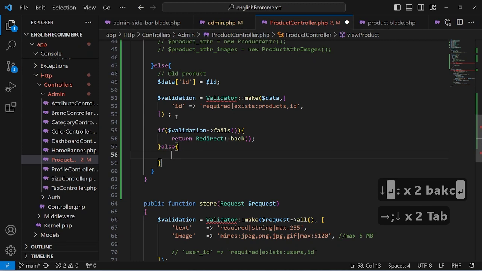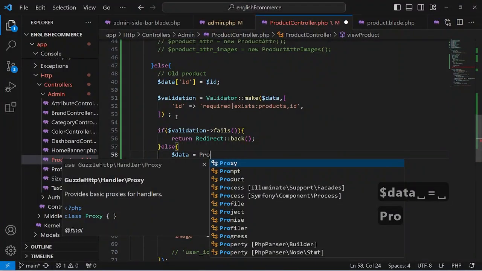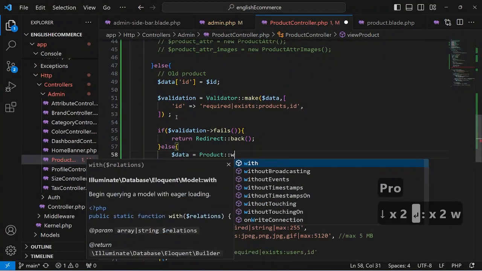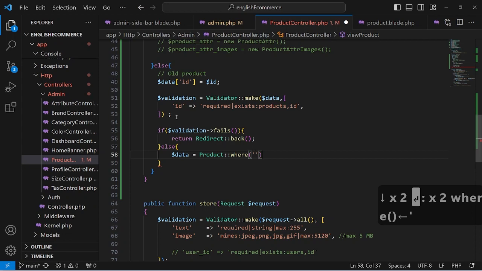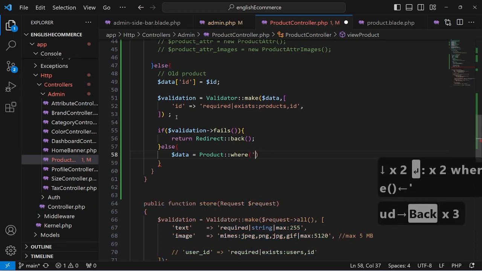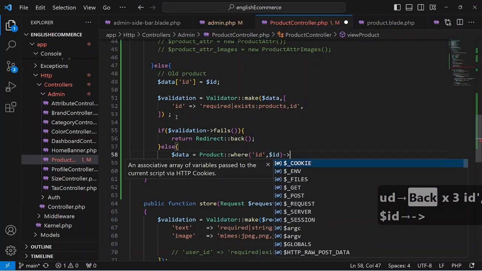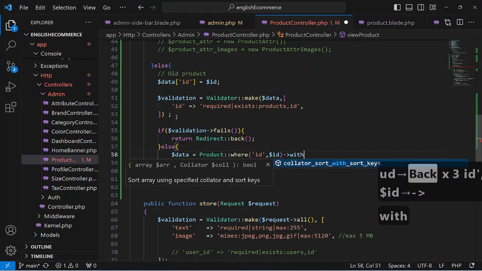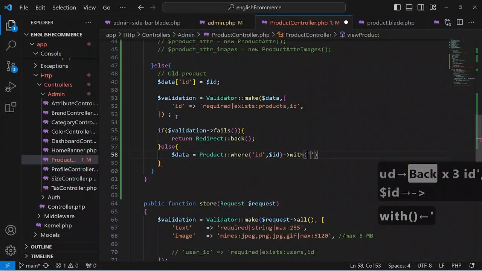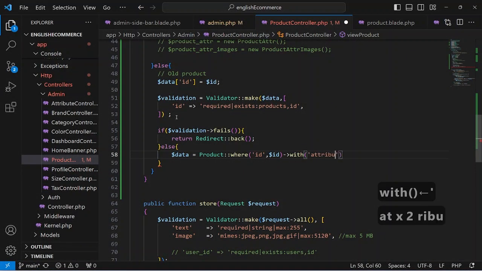So in the else part, we'll also get another data like product where id is equivalent to $id. Now we have to create functions with the names attribute and product attribute. So basically these both are different. I will tell you how.